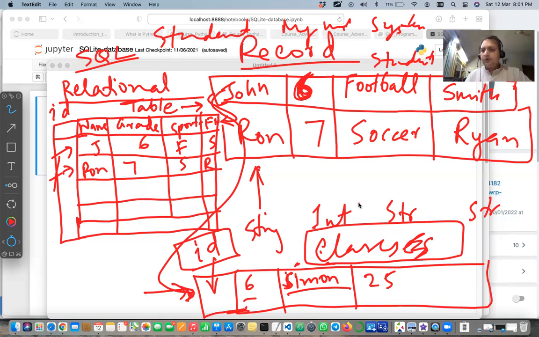Like that, any system you take, one table which contains the data will have a relationship with other tables. Many times we say foreign key relationship. Those kinds of things. So that's why we say it's a relational database.